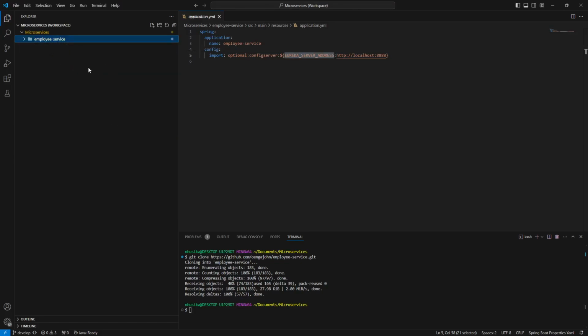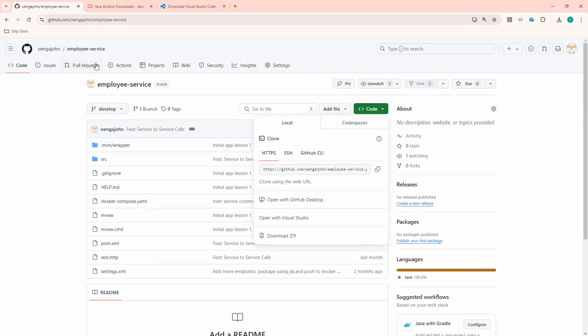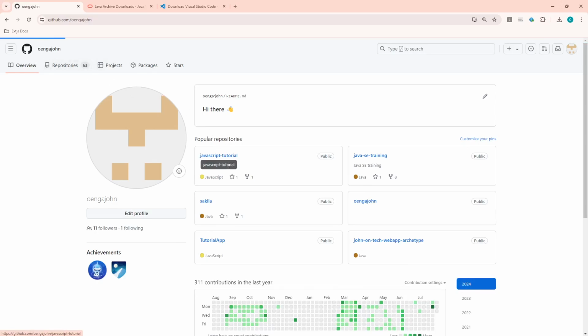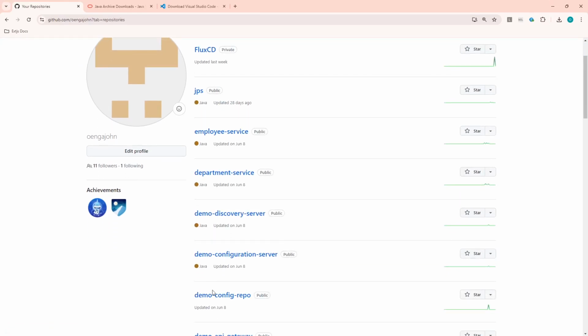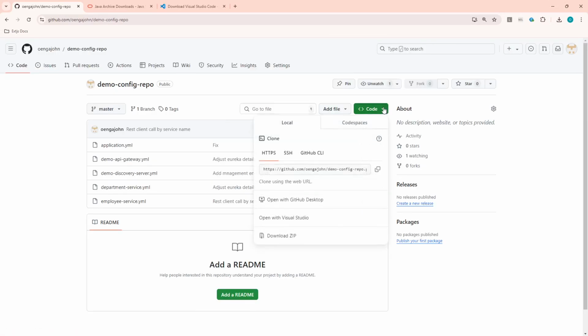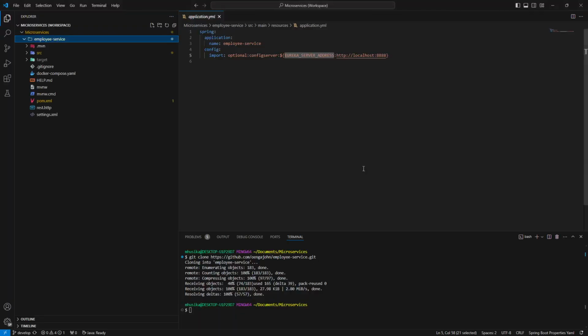In this case, we require different configurations, and those configurations are in another repository. So I'm just going to quickly download that again. Head over to my GitHub repository, click on the main page, select repositories, and you'll be able to see that we have the demo config repo. This demo config repo holds the different configurations that I need to set. So I'm just going to quickly clone this to my local repository of microservices.